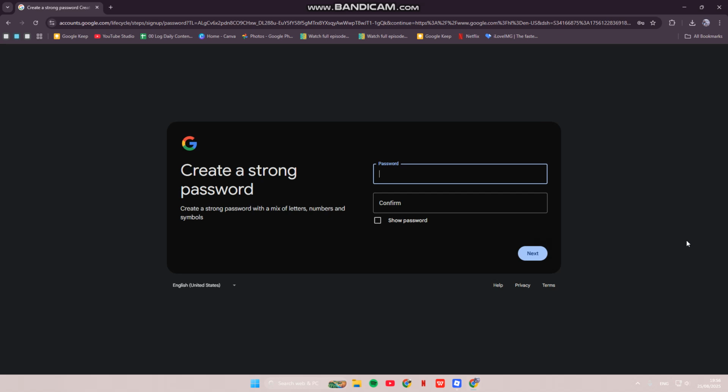So create a strong password. Use a mix of letters, numbers, and also symbols to keep your account secure. And after that, you can just add your phone number for recovery, accept the terms and conditions, and that's it. Your brand new Gmail account is ready. And that's how you can create a Gmail account step by step.